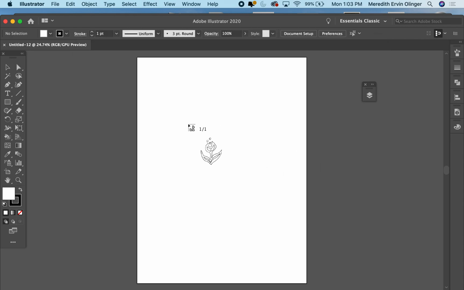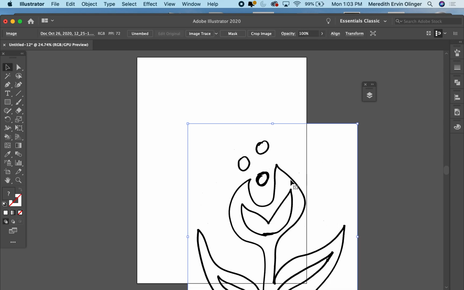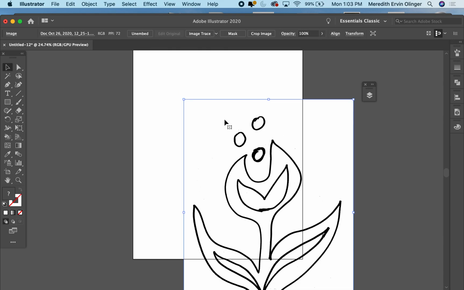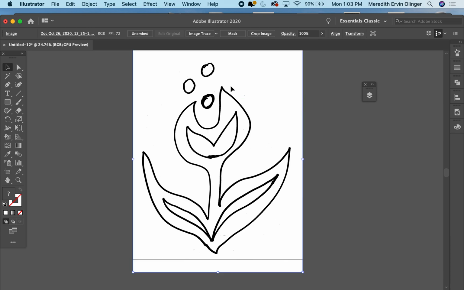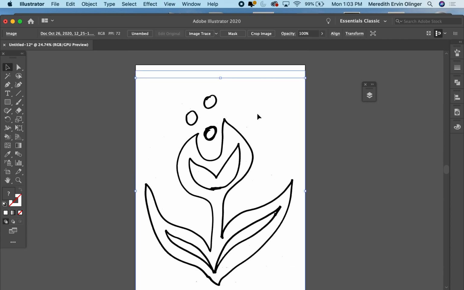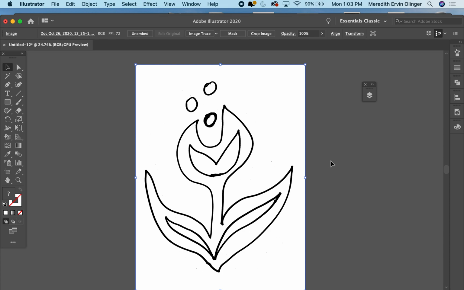And now I'm going to come over and click. And for some reason, I don't know why it does this, it always kind of offsets it. But you can pick it up and move it. Okay, so I have placed my drawing into Illustrator.